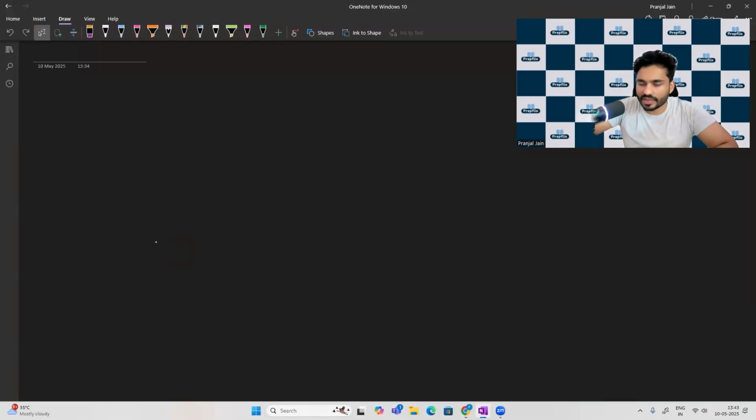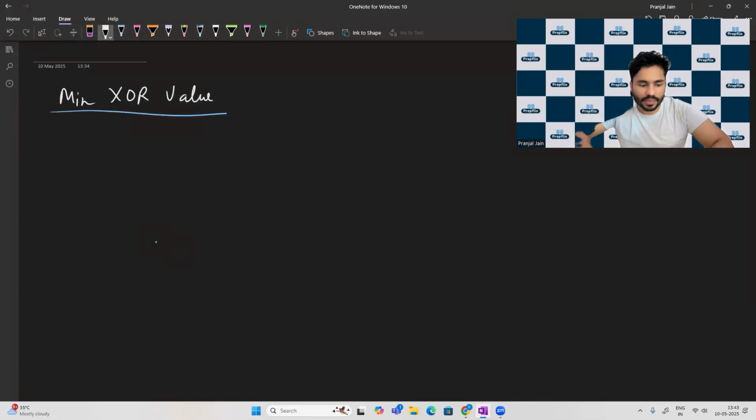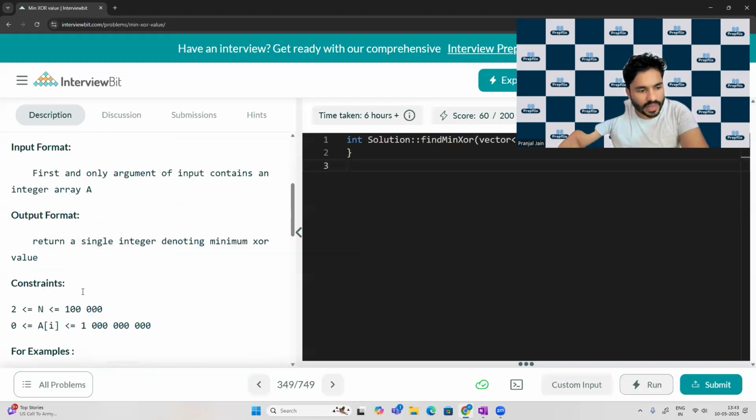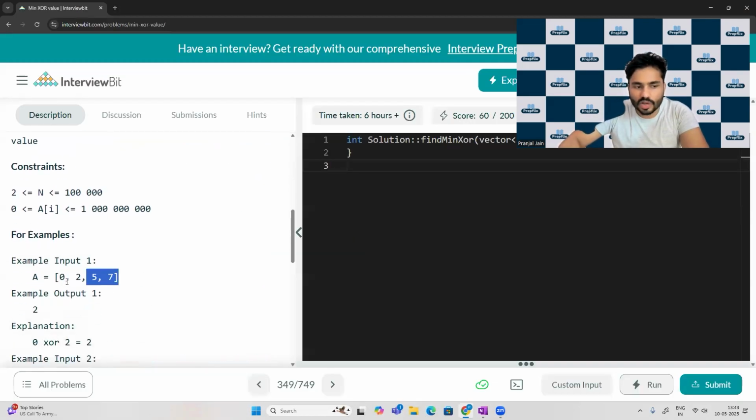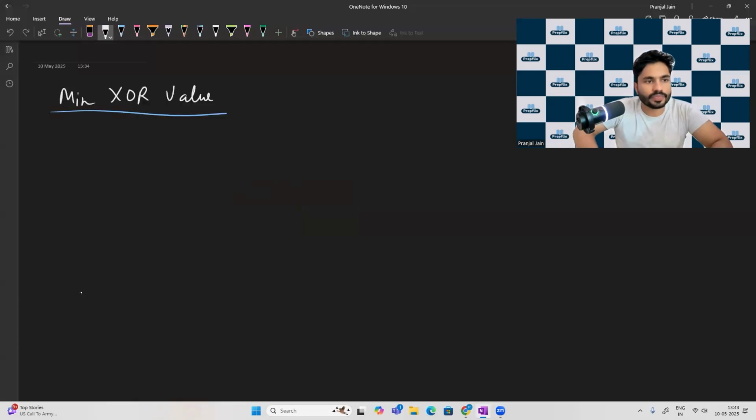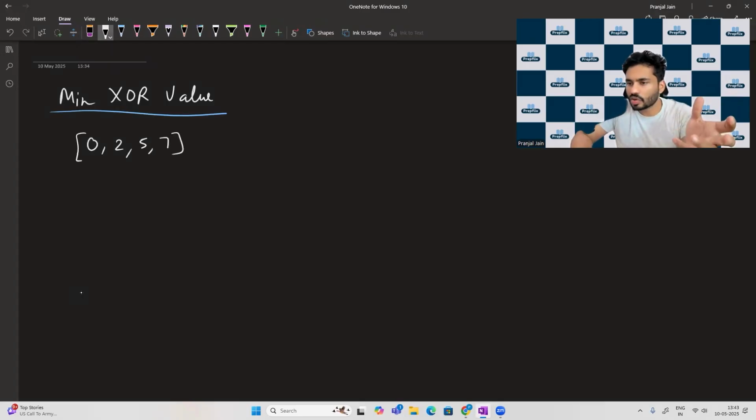So the name of the question is min XOR value. Now we are given an array of integers, right? Let's take an example: 0, 2, 5, 7. This doesn't have to be sorted. By chance, this is sorted. Let us unsort this, so that we don't get an impression that our arrays are sorted.